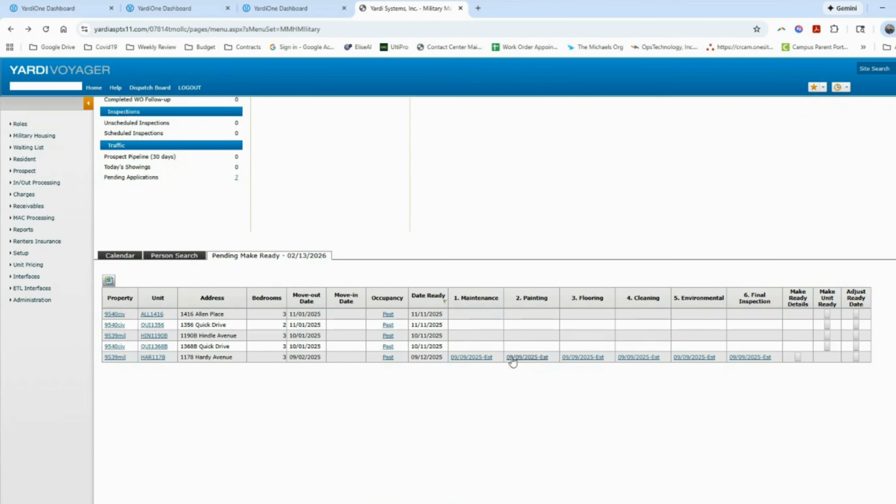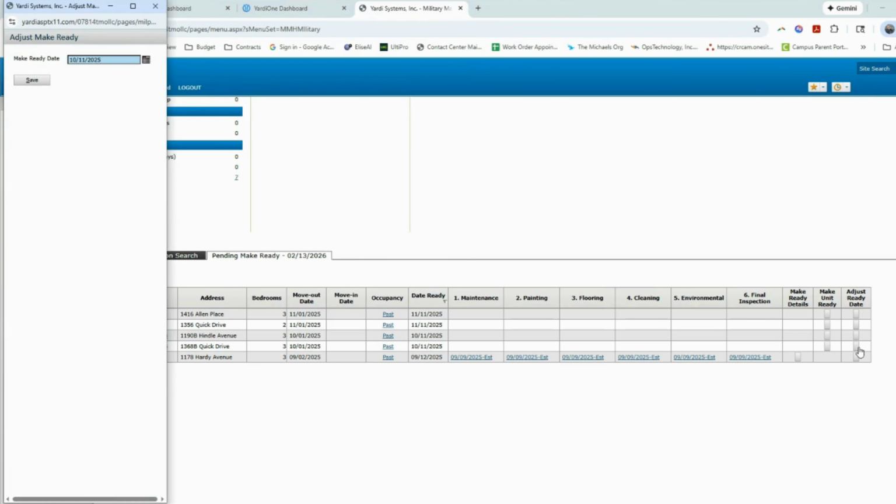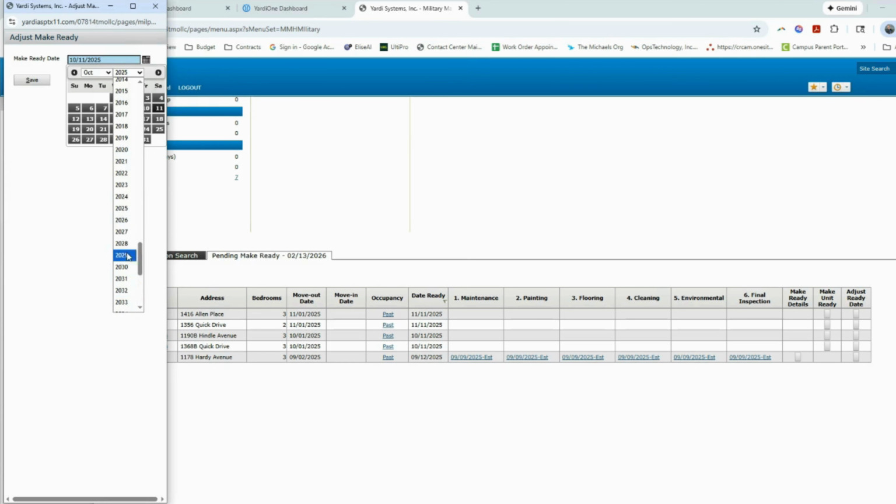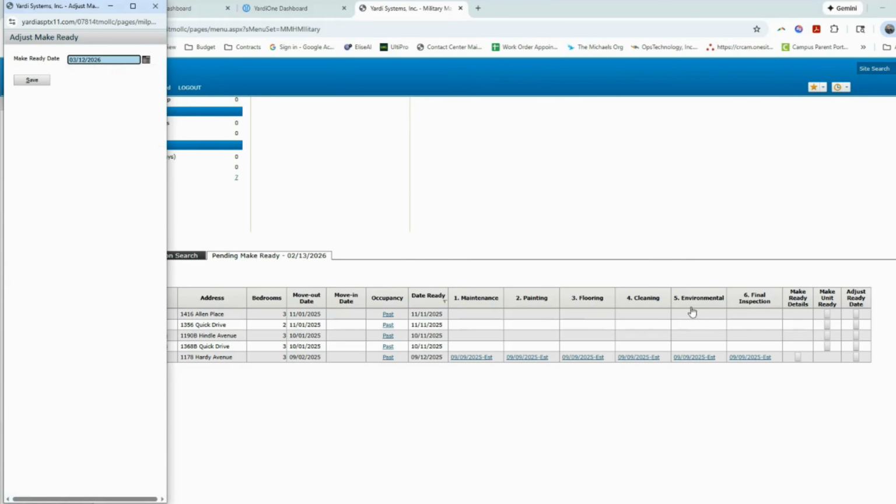And then once these are all gone and everything's completed, you have over here on the right, you can make unit ready. So you can click that to make it ready. You also have an adjust rent ready date. So say this says it's going to be ready 10/11. Yeah, that's not going to happen. So we're going to put it for March 12th.